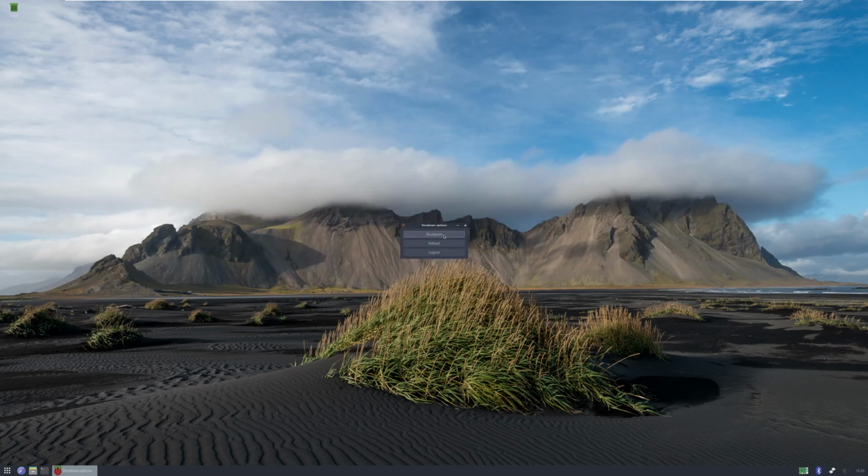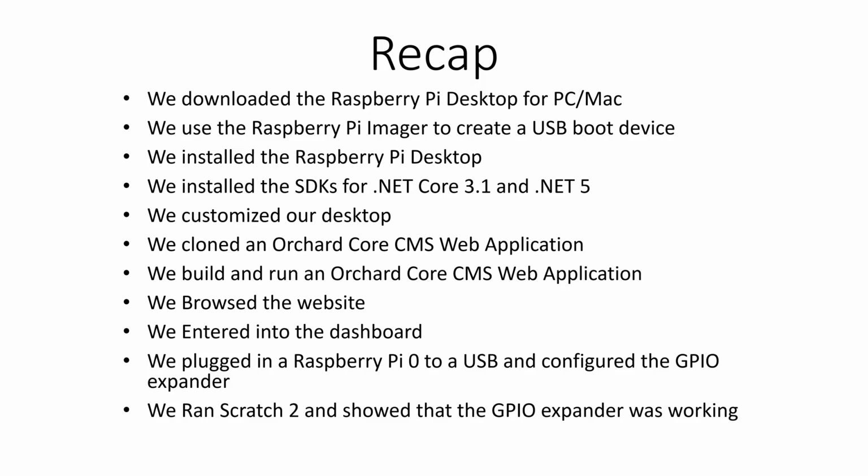Exit out and shut down. To recap, we downloaded the Raspberry Pi desktop for PC or Mac. We used the Raspberry Pi Imager to create a USB boot device. We installed the Raspberry Pi desktop. We installed the SDK for .NET Core 3.1 and .NET 5. We customized our desktop. We cloned an Orchard Core CMS web application. We built and ran the Orchard Core CMS web application.